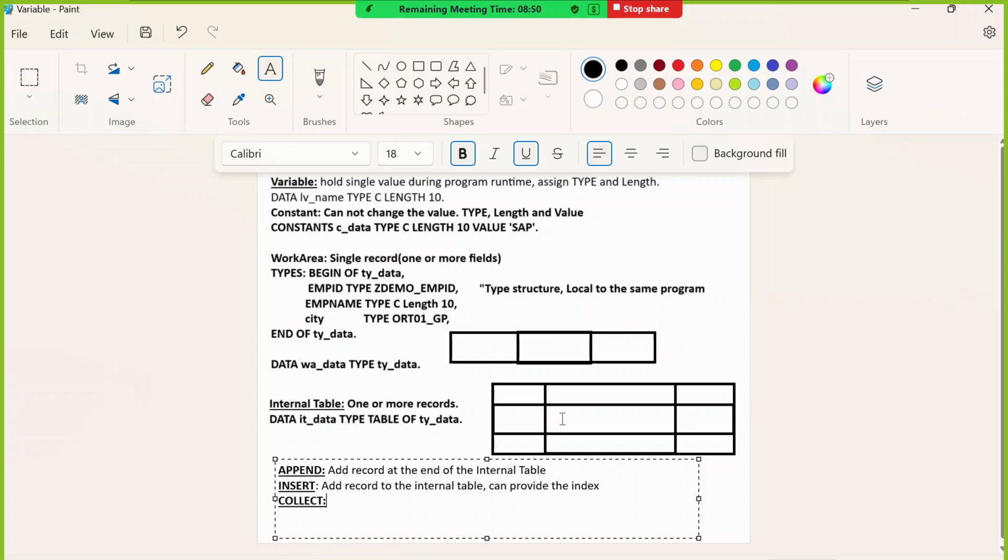But with insert, if you don't specify any index, it will add at the end. But there is also the possibility to add a record at a specific position. For example, if you want to insert a record at the second position, you can add that record to the internal table using the insert statement. What about the collect statement?